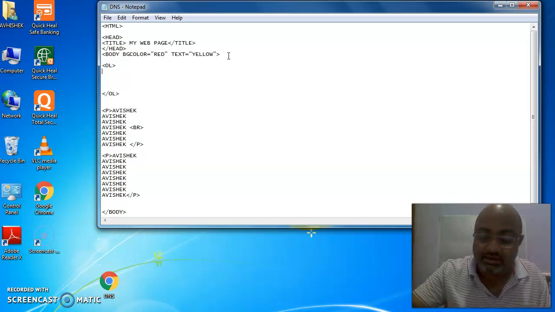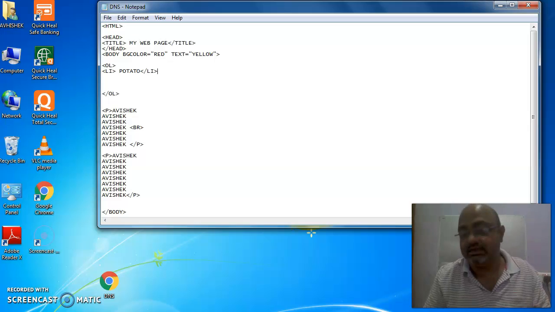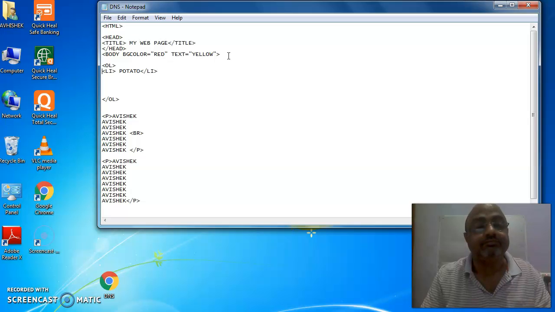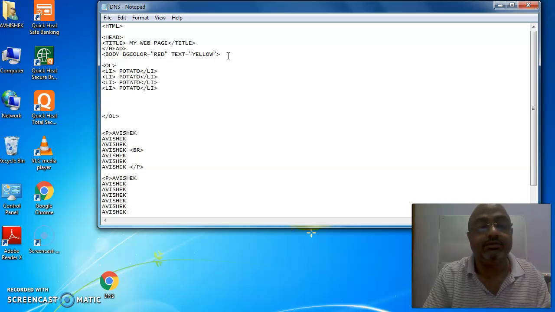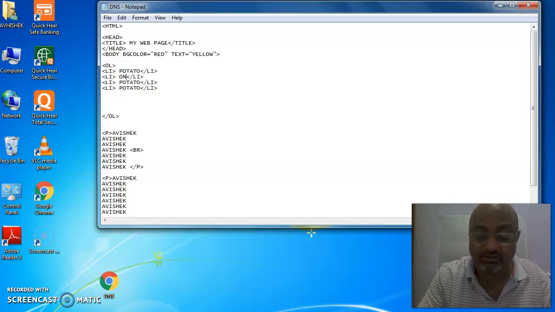LI tags are basically for list lines. So suppose I'm making a list of vegetables. The very first thing I want to put is potato. So notice I have put potato within the first LI tag. That means this is going to appear as number 1. Now I put some other items also. In second place I want onions. And the third one I want to put some brinjals.